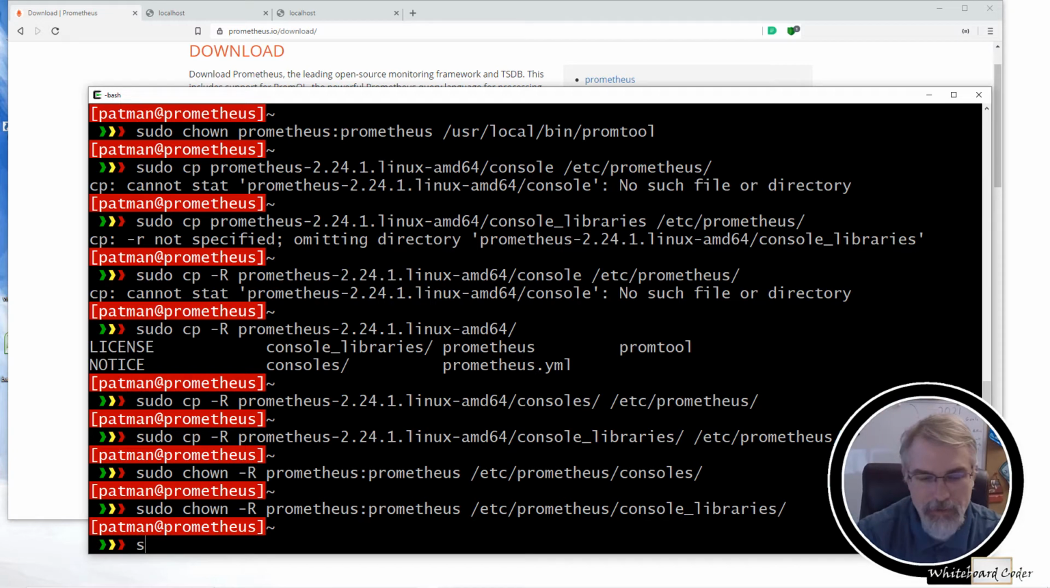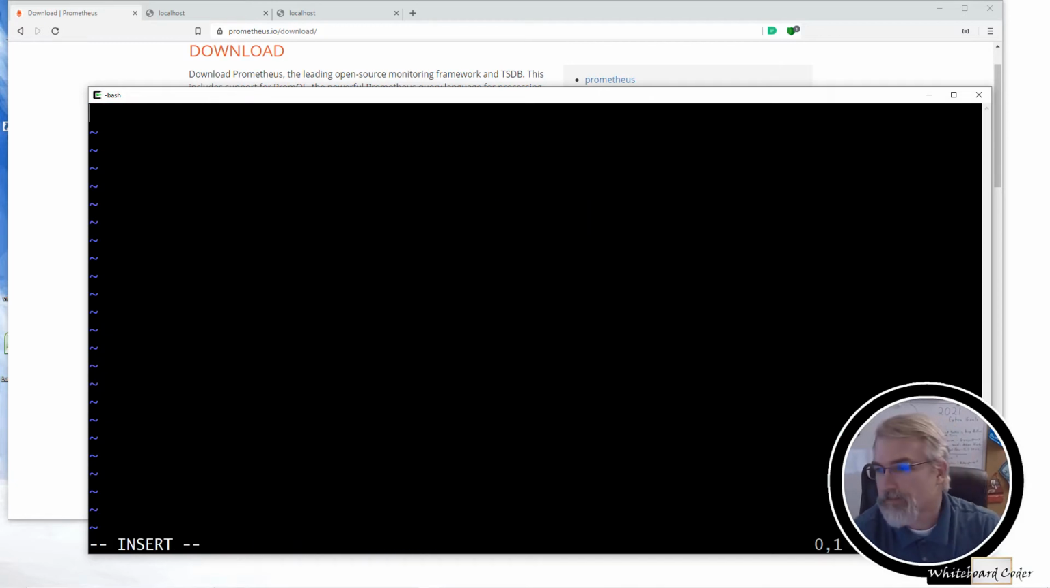So now we're going to create a YAML file for it. I'll do sudo vi in my Prometheus folder, and I'm going to make a prometheus.yaml file. In this YAML file, I'm going to do a couple of simple settings for this setup.